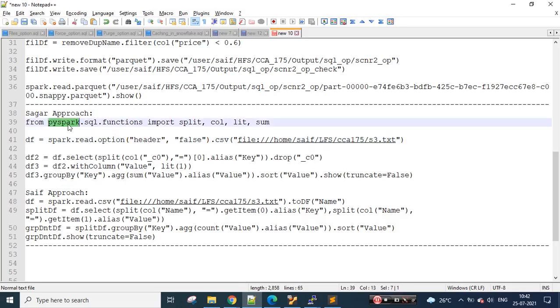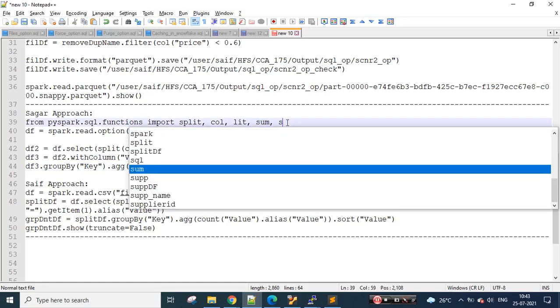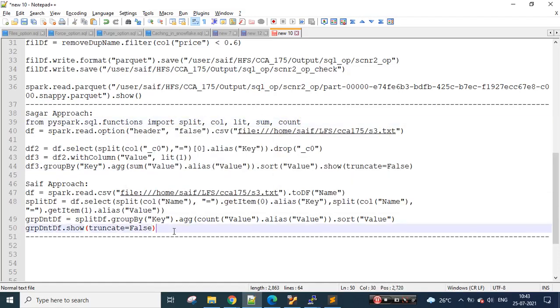See, 95% his code and my code is almost similar. The only thing is here I have used count, he has used sum, but again we are trying to do the aggregation, nothing else, right? Same thing we are trying to do, just here and there, because every person has his own way of thinking and his way of writing.